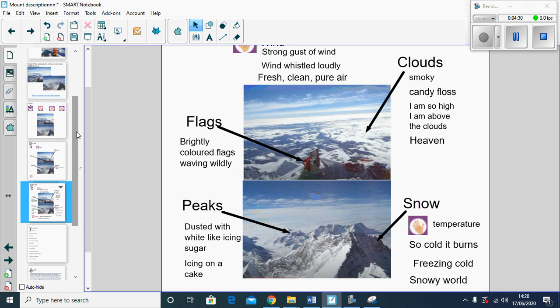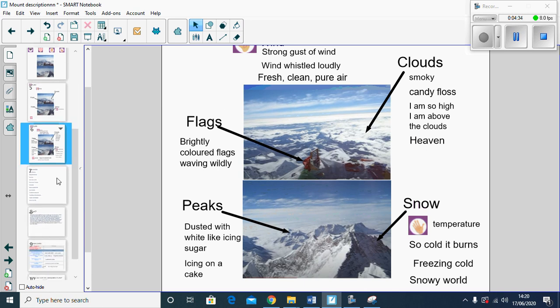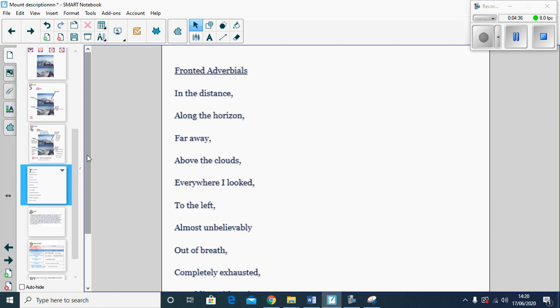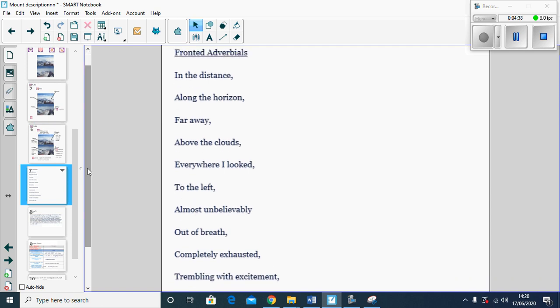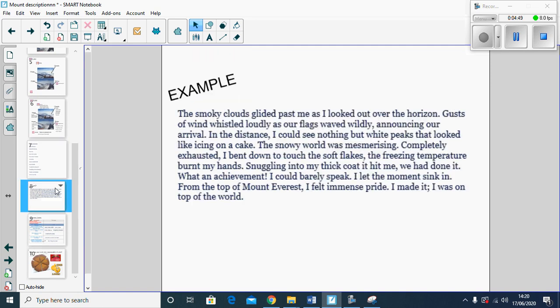Remember, we're only writing 1 paragraph today, so you're going to combine that all together. To help you, I've given you some fronted adverbials. These will avoid you saying I could see, I could feel, I could hear. Okay, and they will help your writing flow, so remember to use these. So I'll show you my piece of writing.